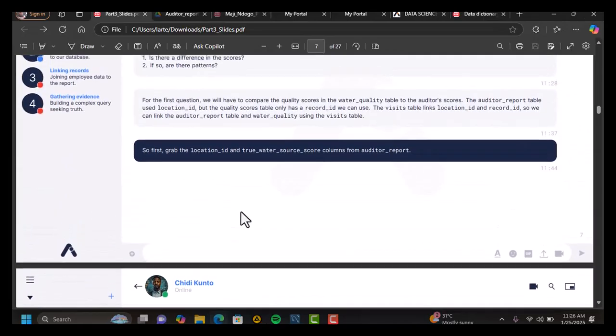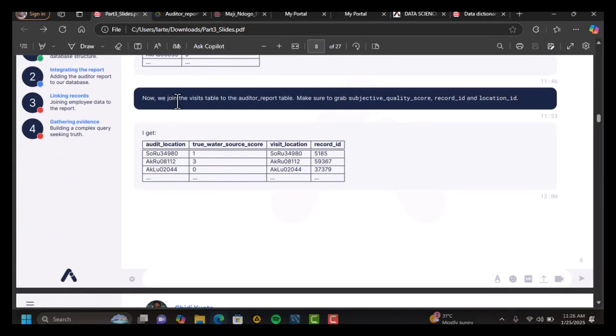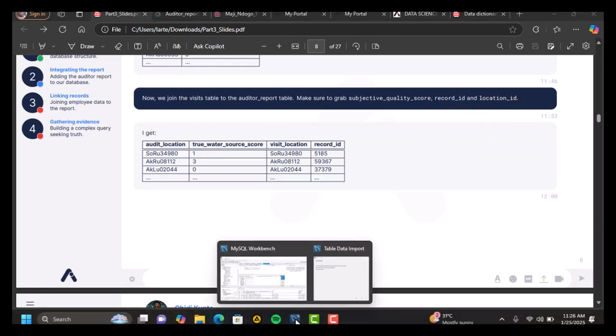Now we join the visit table to the auditor report. Make sure to grab subjective quality score, record ID, and location ID. So we want to join. They said we should grab subjective quality score, that is from the visit table.